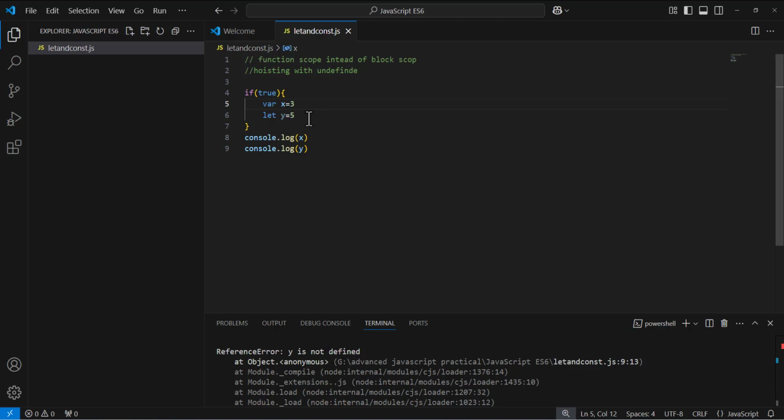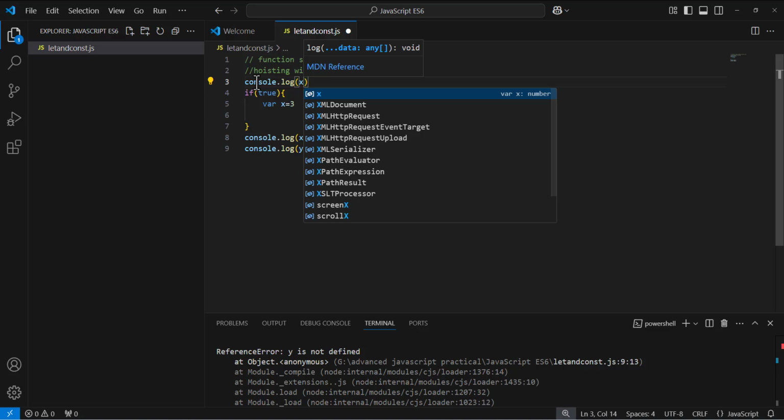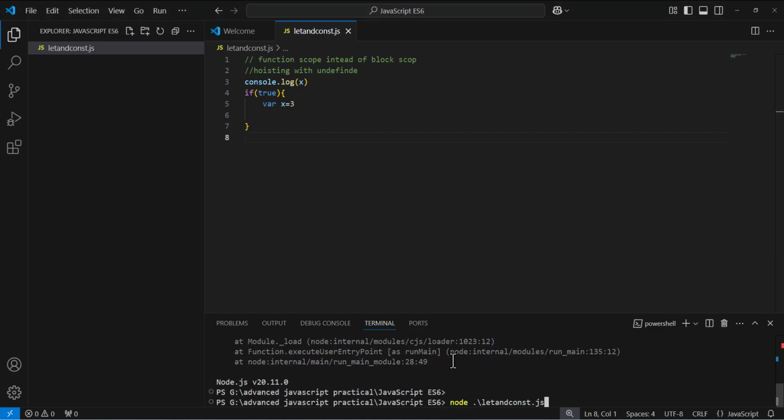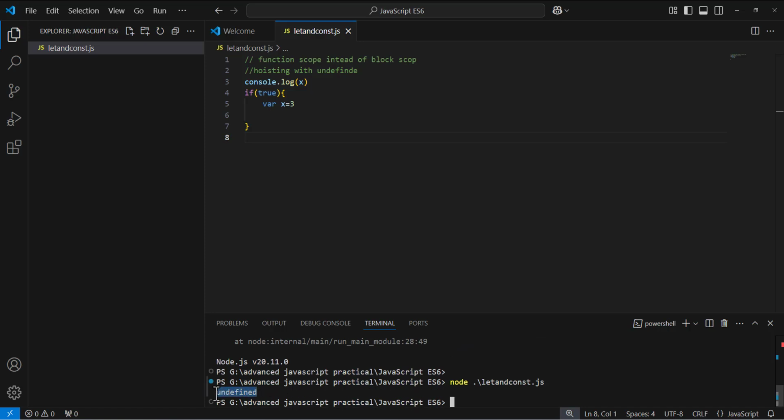The second problem which var had was hoisting with undefined. It means when I create a variable with var, it brings the variable to the top of the code, but with an undefined value. For example, I'm accessing this variable with console.log. It will print the value, but an undefined value. This is the problem. But const or let will not do the same.